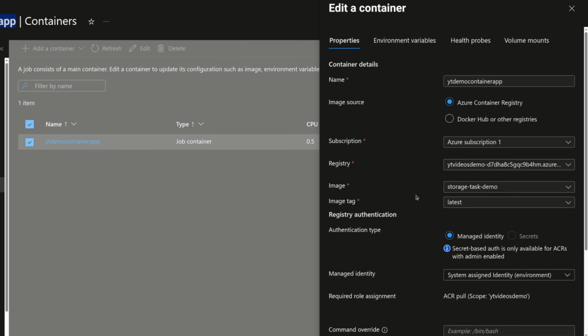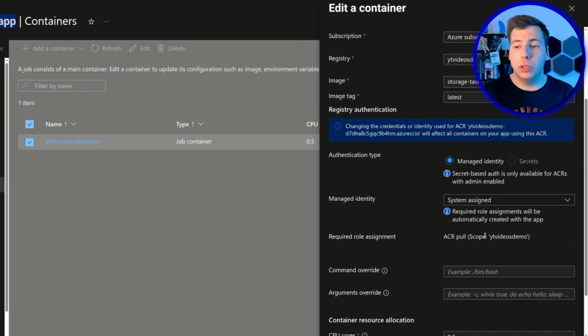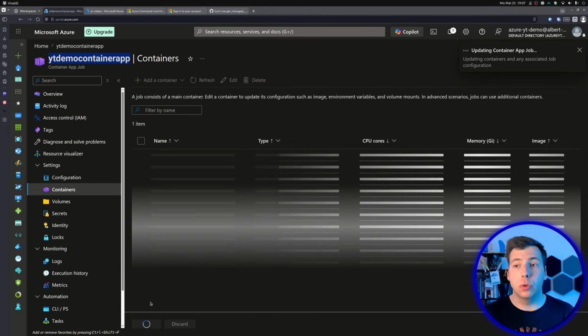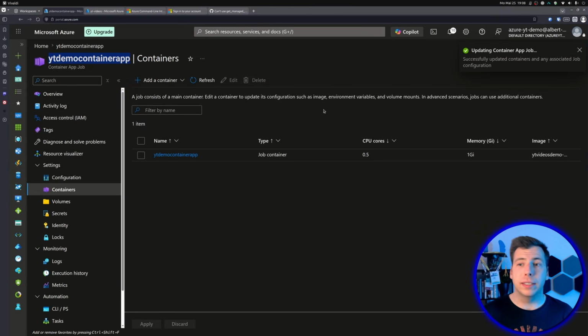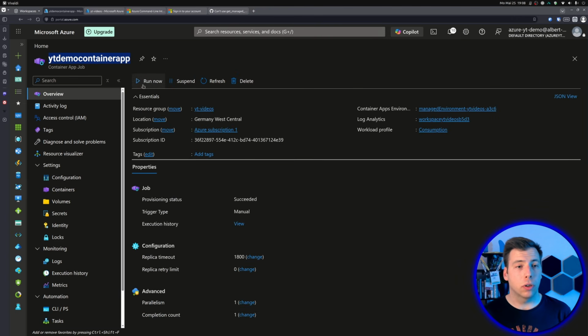We select the latest. And here's where we have to be a little bit careful. We have to use the system assigned job level managed identity because this is the one that can grab a token from some identity endpoint. So we're going to have to use this one here, and then we can save this thing, hit apply to redeploy, and then we can see that this was successfully updated and we can run our container again.